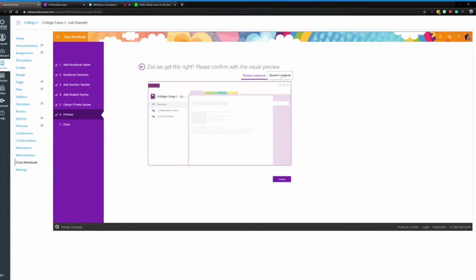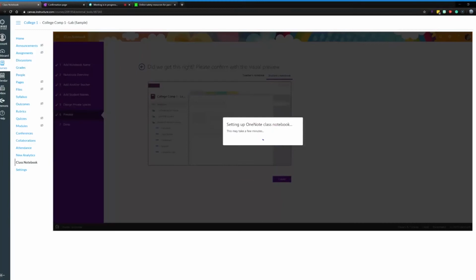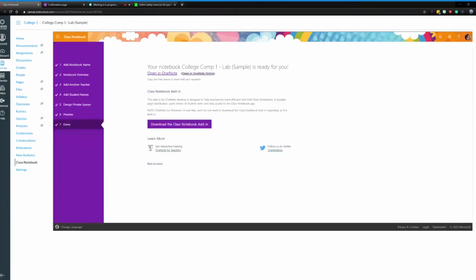So now let's look at a student view. So a student would see the collaboration space that the instructor has created, the content library, which is most likely to be lectures and videos, and then their notebook that has the sections that are default and the added section of computer lab to personalize my course. So click create and we will see the notebook shortly. Okay, so now it says the notebook is ready. We can access it directly from the web.